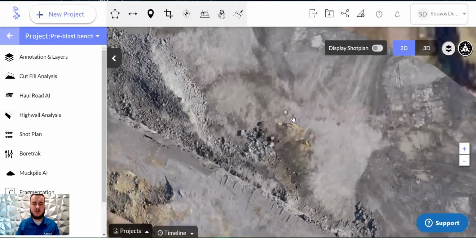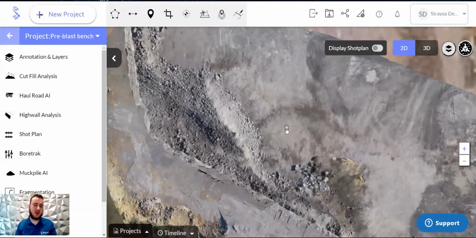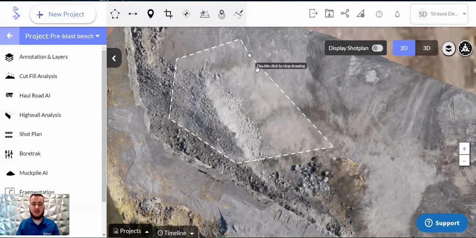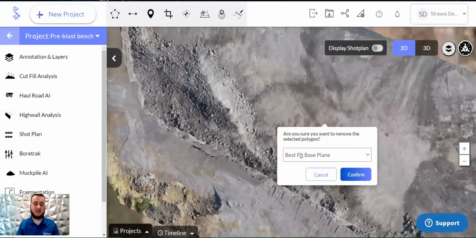So this is useful if you want to manually scrub information. So like similar to how the digital terrain model flattens conveyor belts and stuff automatically. But let's say we only wanted to do that for a certain area. We can select maybe all of this, double click. It's going to ask for the best fit plane or lowest fit plane.